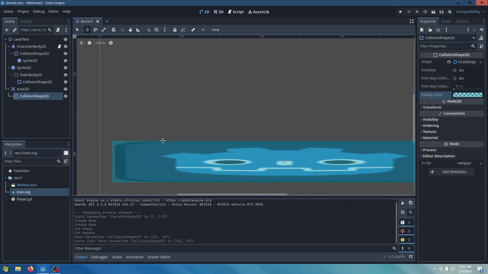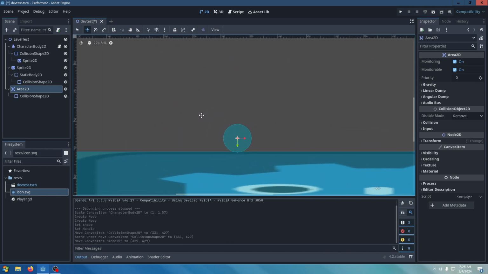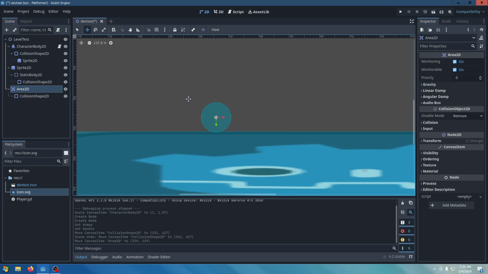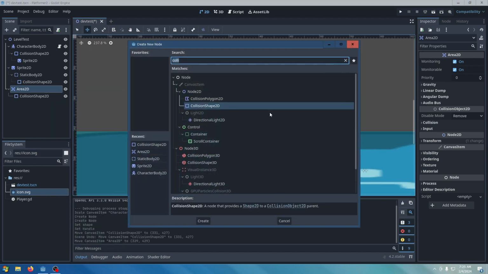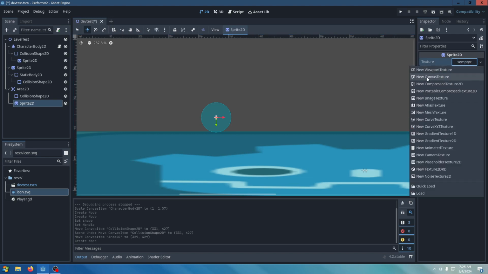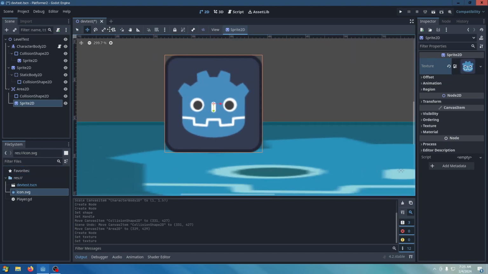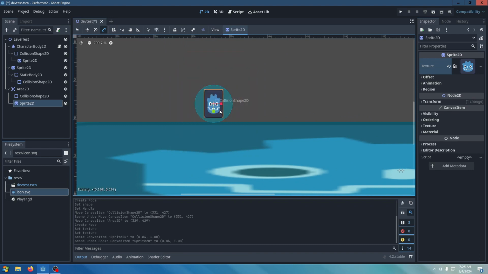And then drag down the Area2D down to the ground. Right click, add child node, add a sprite. Well, not another sprite, but add a sprite. That's what I meant to say. And then what we could do is still add the icon, and then scale that down.